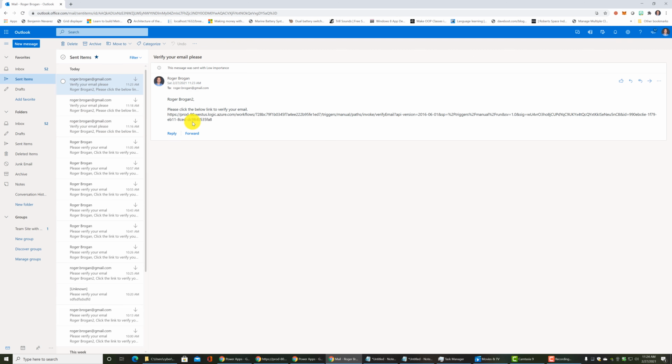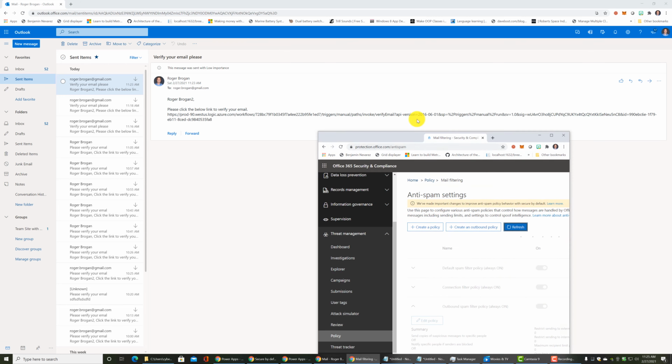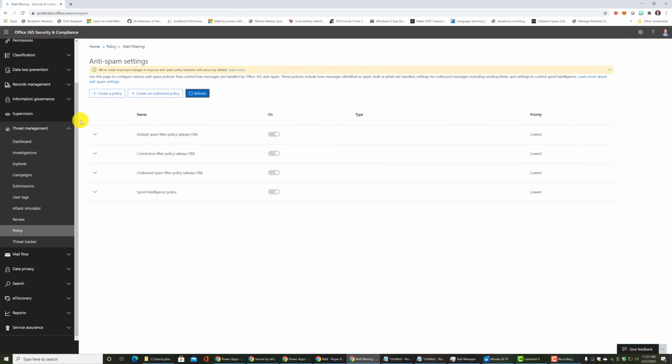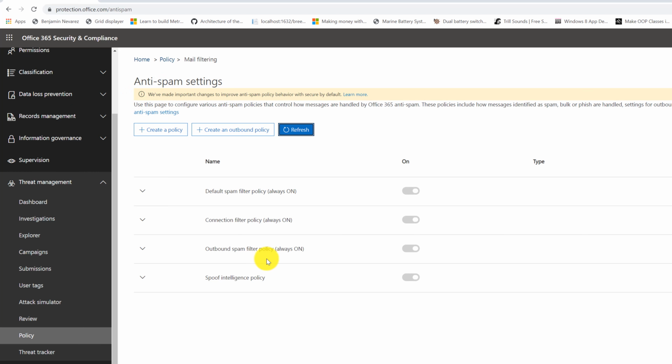Okay, but why did it get blocked? Well, Microsoft has updated some settings for their anti-spam, and right now their default is picking this up as spam and is actually blocking that. So the place to go fix that is over here in the Office 365 Security and Compliance, Threat Management, Policy, Anti-Spam Settings, Outbound Spam Filter Policy.